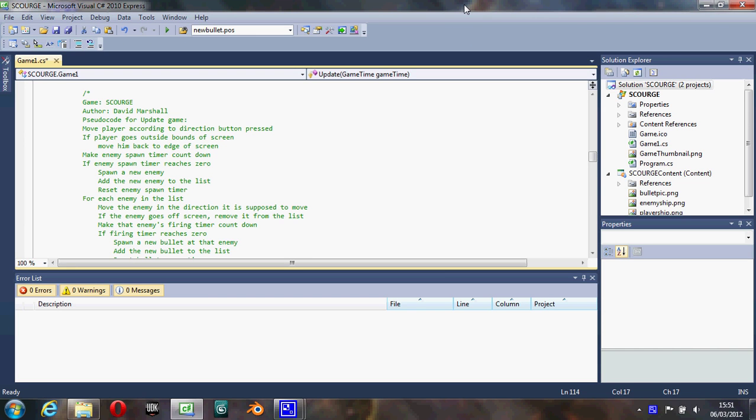Okay, time for the third video in this series. Last time we had aliens spawning and the player being able to move around, no collisions yet and no bullets being launched. So how about we add those bullets?